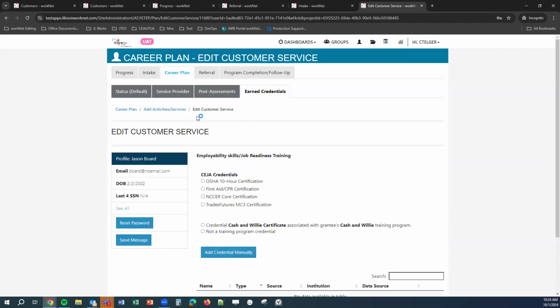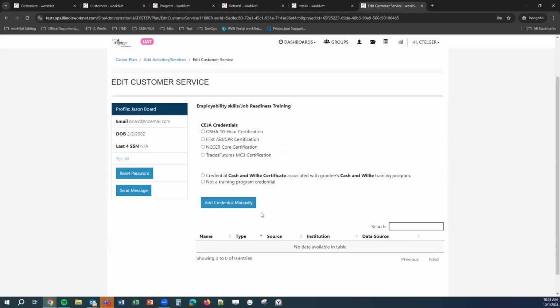And then for earn credentials, for each training service we have, you'll see the CEJA credentials and these selections here for OSHA, first aid, NCCER, and trades futures, MC3. So those will automatically appear here.